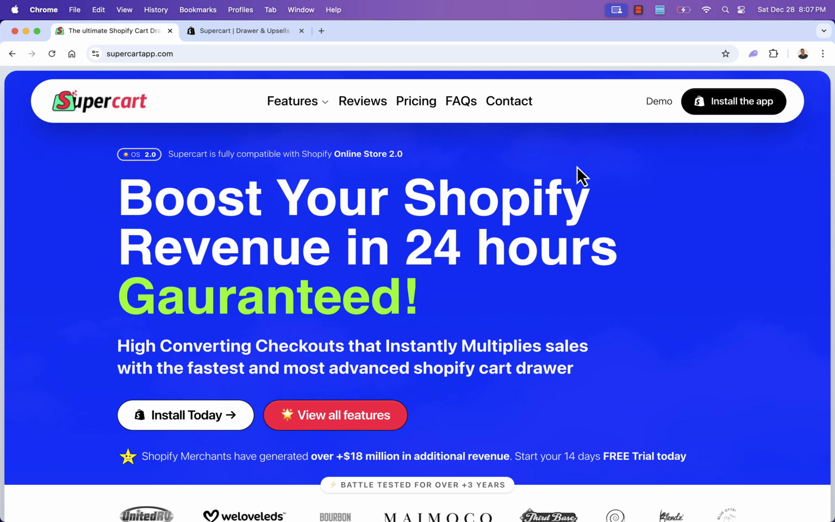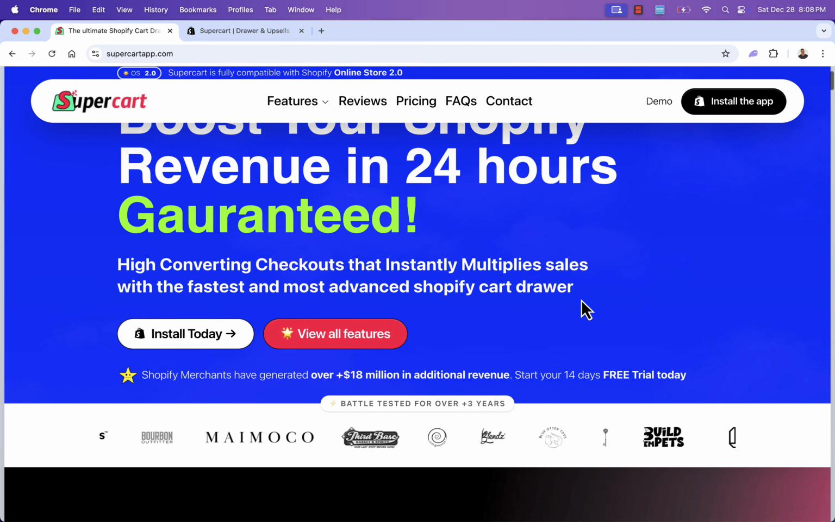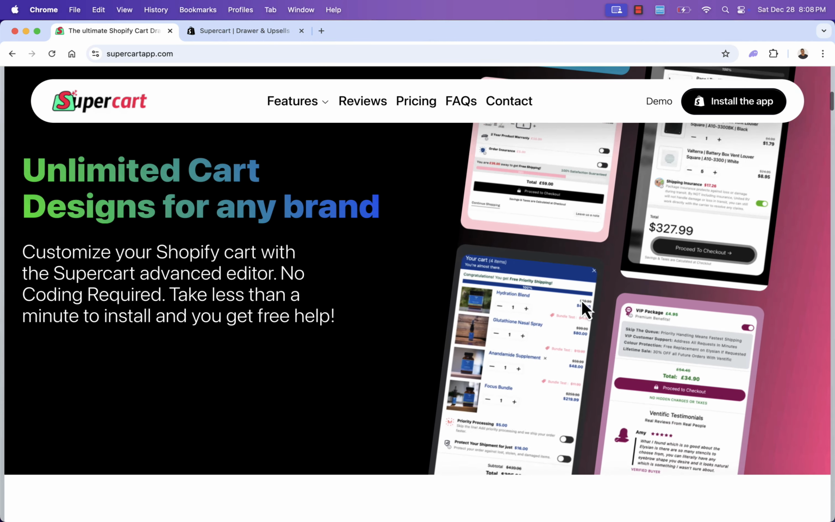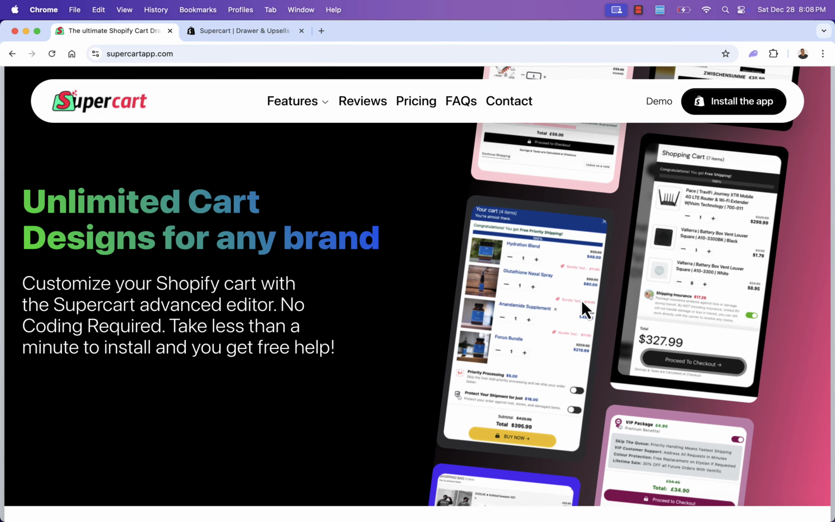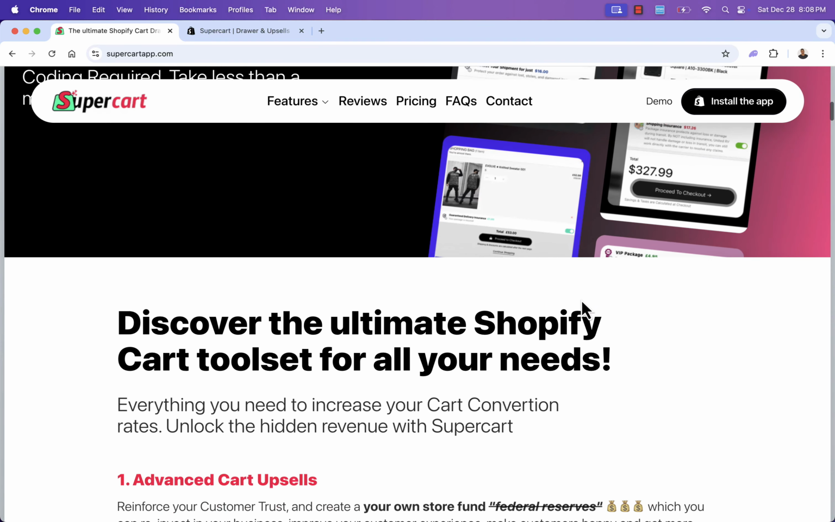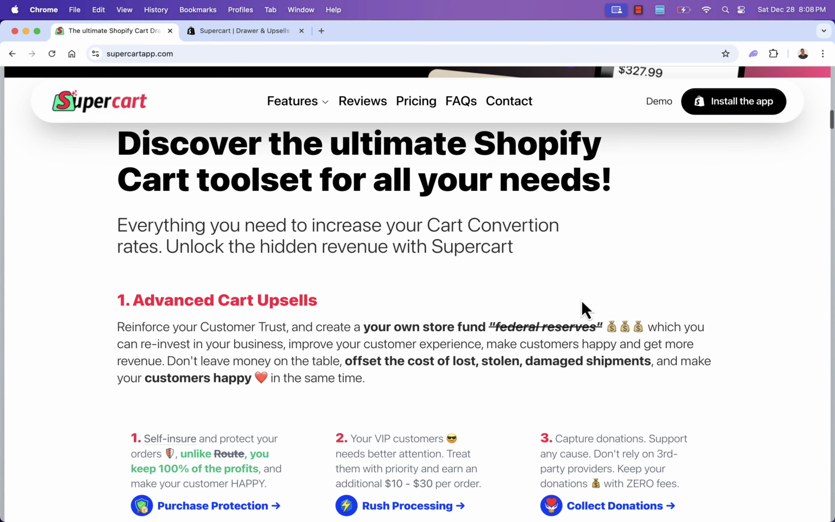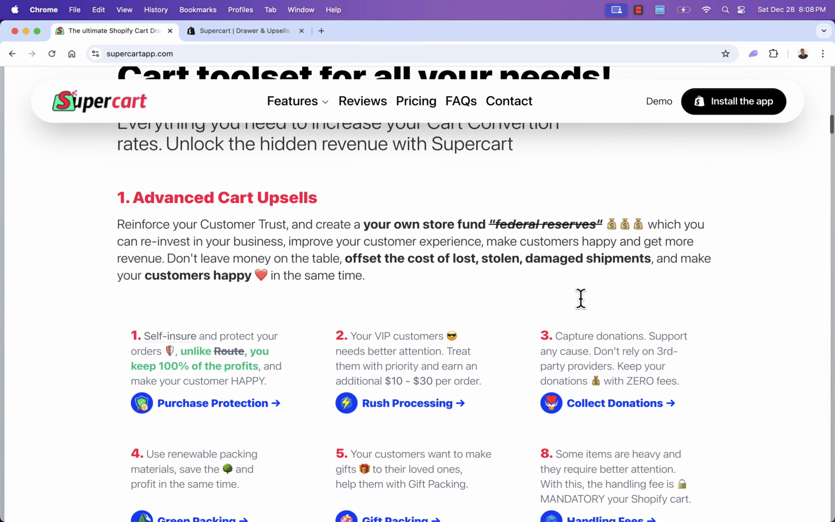And this is how you're going to boost your Shopify revenue. And it's really easy. We'll go over the shoulder. I'll show you exactly how to set this up. It's totally customizable. Unlimited cart design is going to be able to match any brand. You'll be able to customize everything. But there's just so many great uses over here.